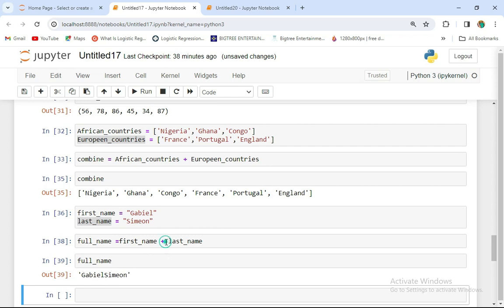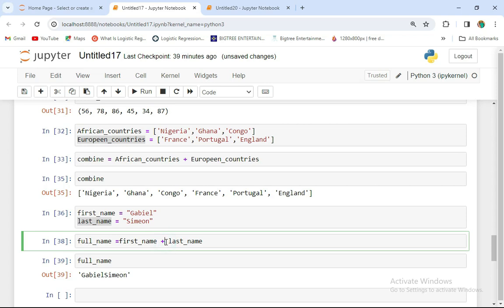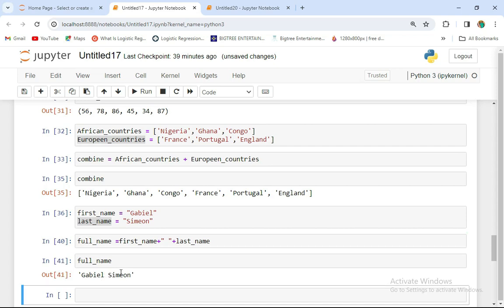Now to create a space in between, we have to apply the quotation. If you want a space in between, you can put the quotation, either single or double quote. Then after it, you apply the plus sign, because this plus sign is actually used to concatenate, to join things. So you say first name plus empty space plus last name. If I run it again, you see there's a space in between now.